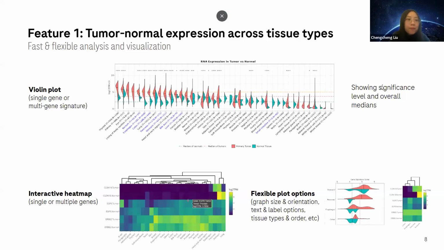First of all, it provides a visualization of expression pattern across tissue types. Here we chose a violin plot to better reflect the distribution. And we also have a heat map to show the clustering of expression patterns across tissue types. I also want to highlight the flexible plot options such as size, orientation, text, labels, orders, etc. They all can be adjusted.